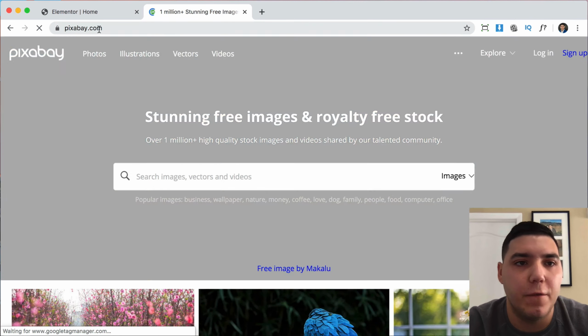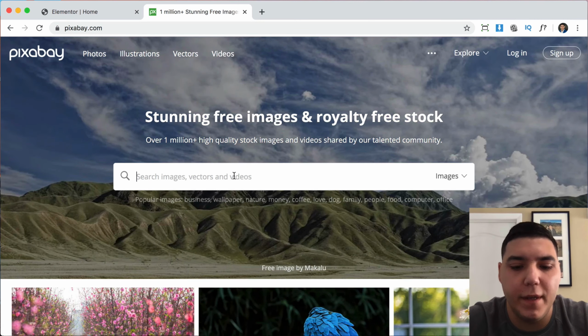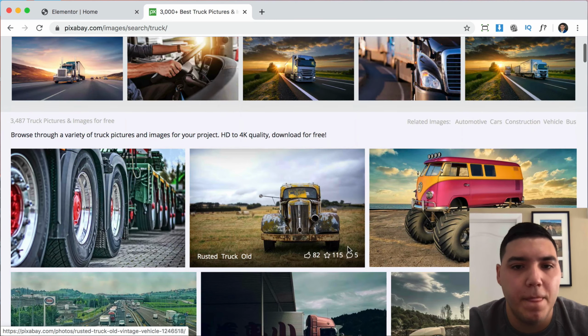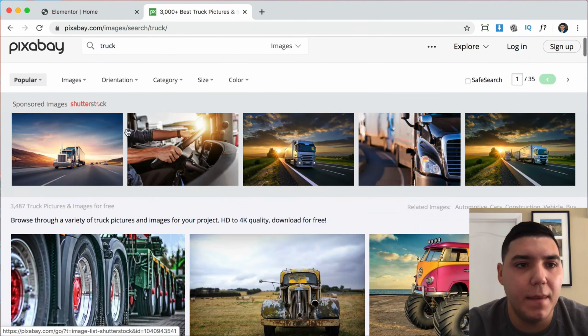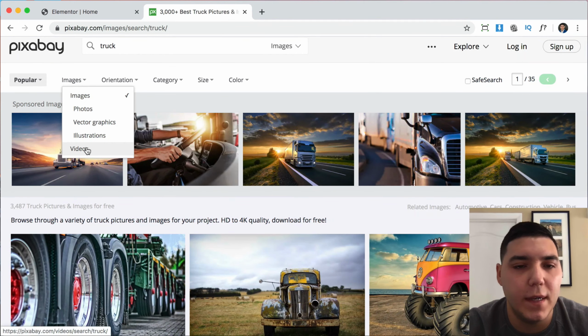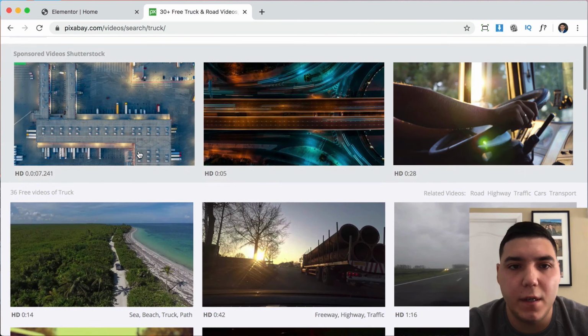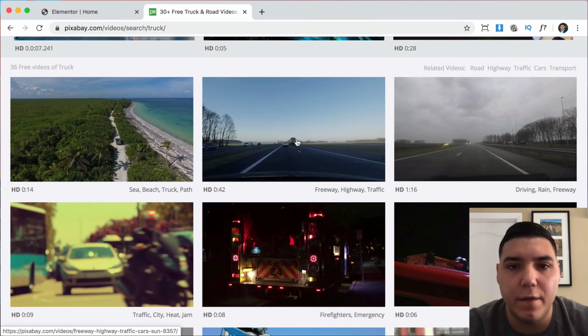pixabay.com, which is a free image website. These images are copyright free, so I can write truck and see if we have some nice images of trucks that we can use. And there's some silly ones, but there's some good ones too. And sometimes they even have videos. So we can go to video and see if they have a video. These are paid up here. Let's see if they have a good video.